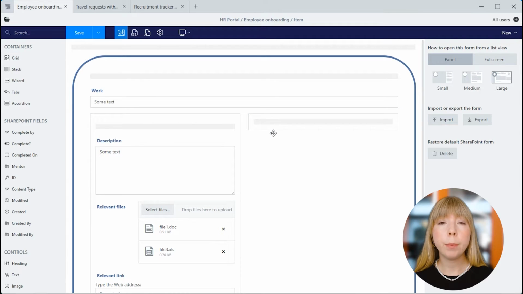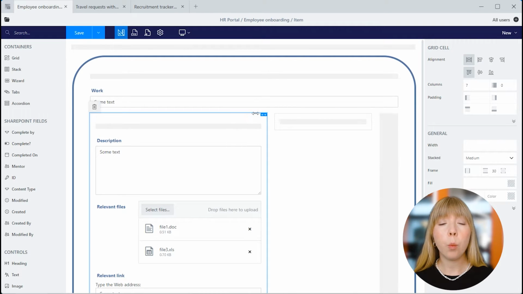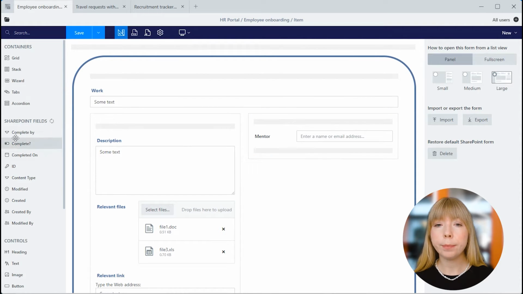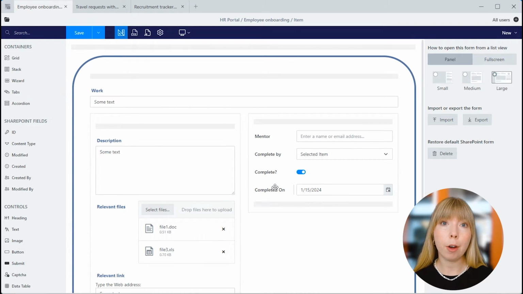The grid container is the most basic element of Plumsail Forms. By default, every form already has a grid, so by placing grid container inside the form, you are technically inserting one grid within another. After adding the grid, you can adjust the width, making one of them wider or ensuring they are symmetrical. And now let's add the rest of the SharePoint fields. Mentor, complete by, complete, and completed on.